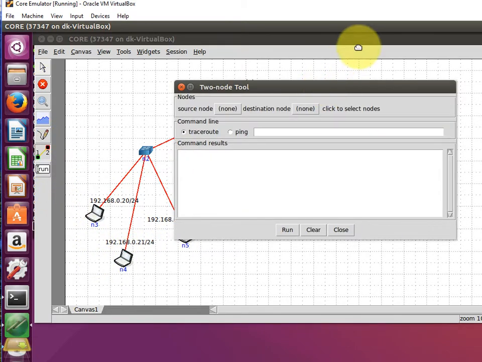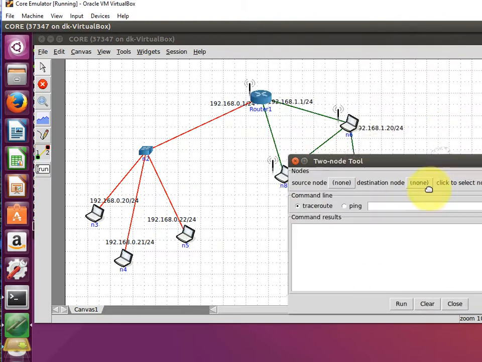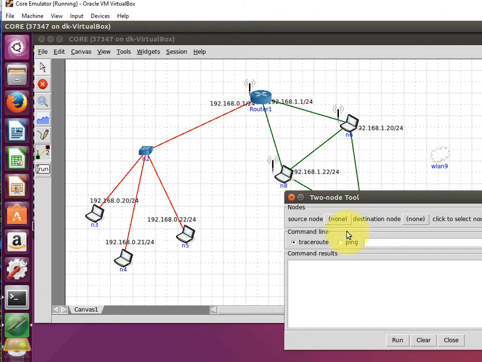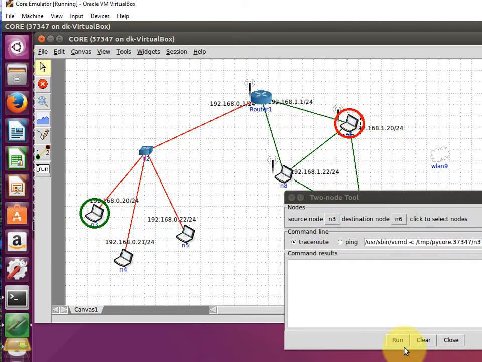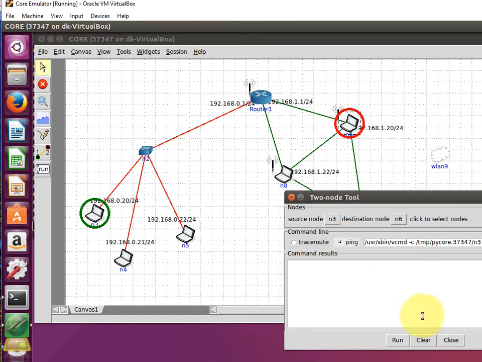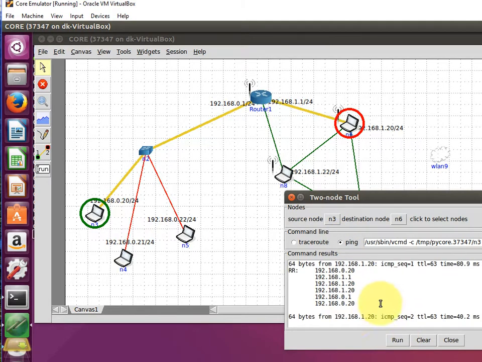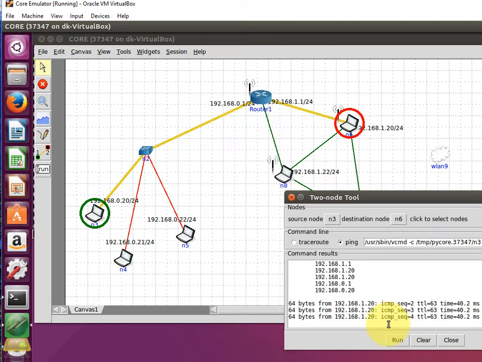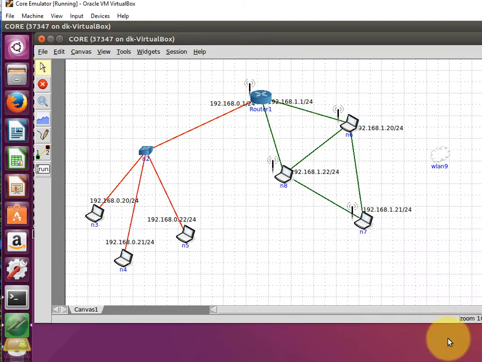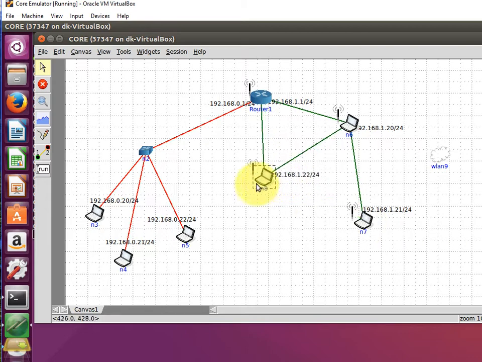Let's try that. I'm going to move this around. So my start node or source node, and my destination node here. Let's click ping and run. You can see it's happily pinging away. But it wouldn't work when I got to this one, so therefore I'm going to have to move it.